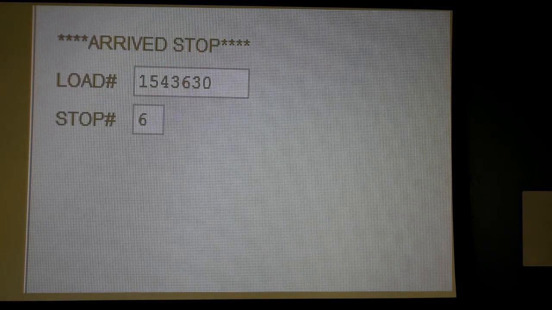So arrive at stop, all you need to do is put in the load number and what stop number you're on.